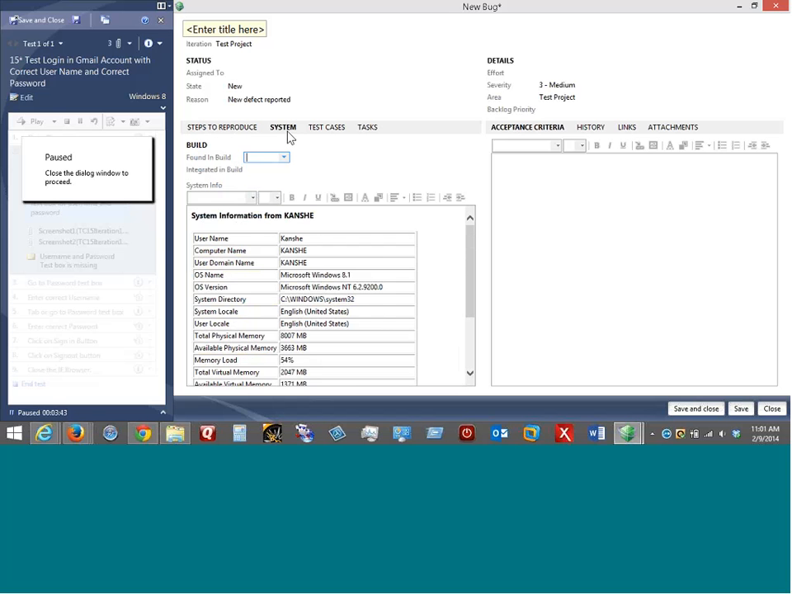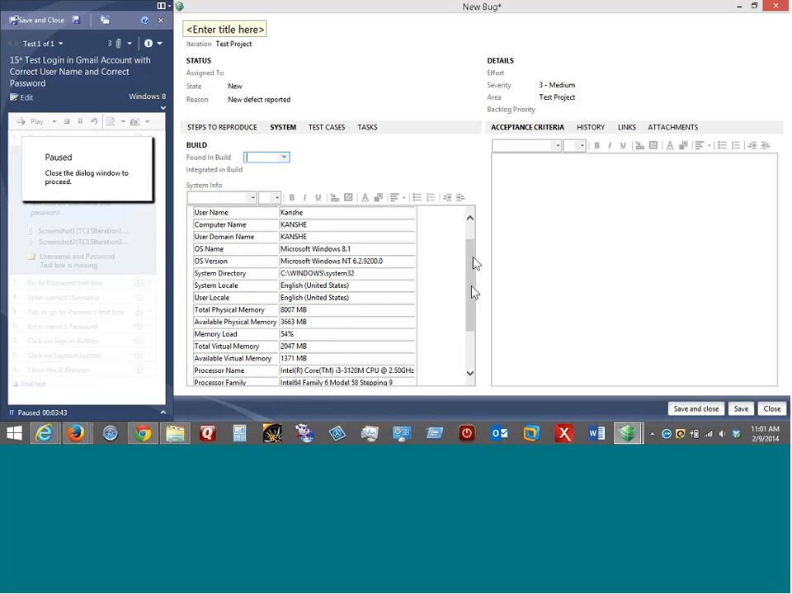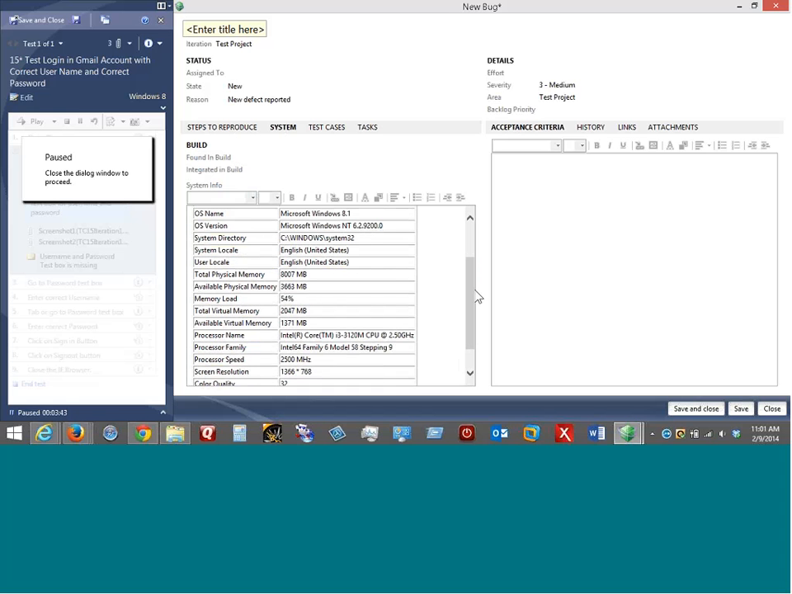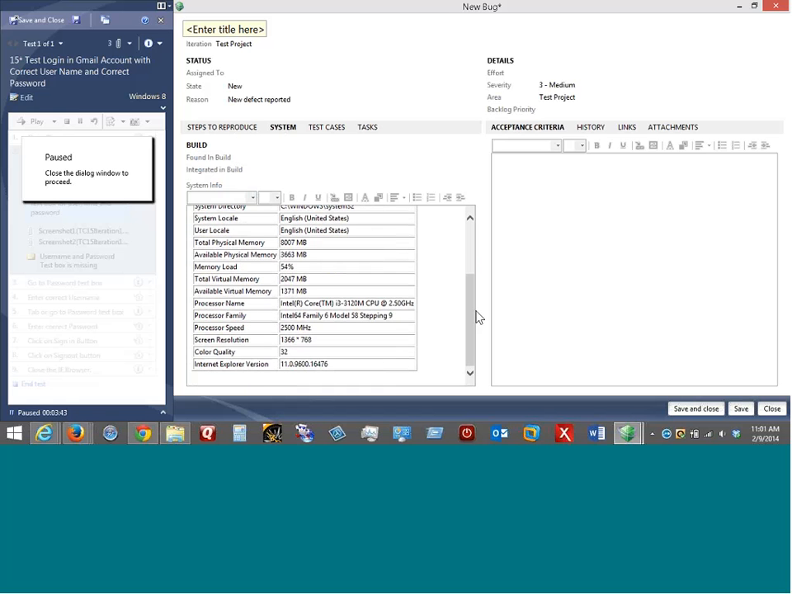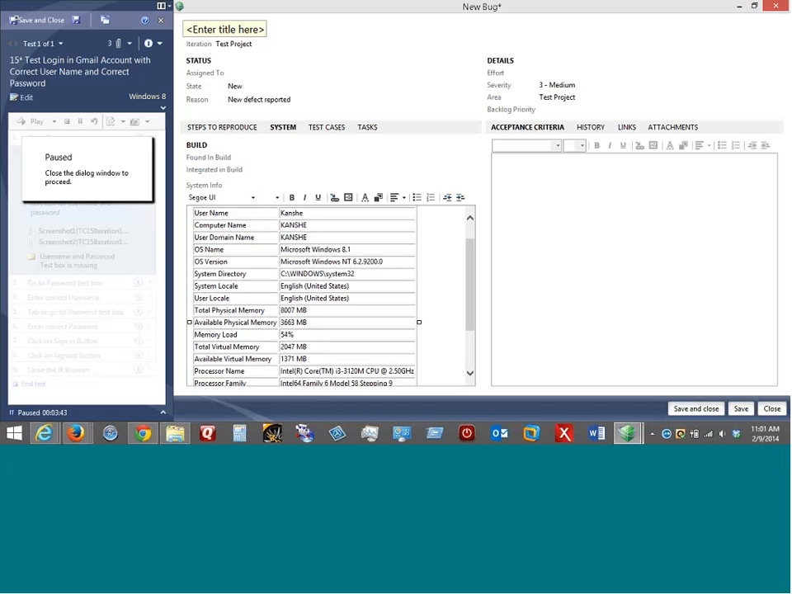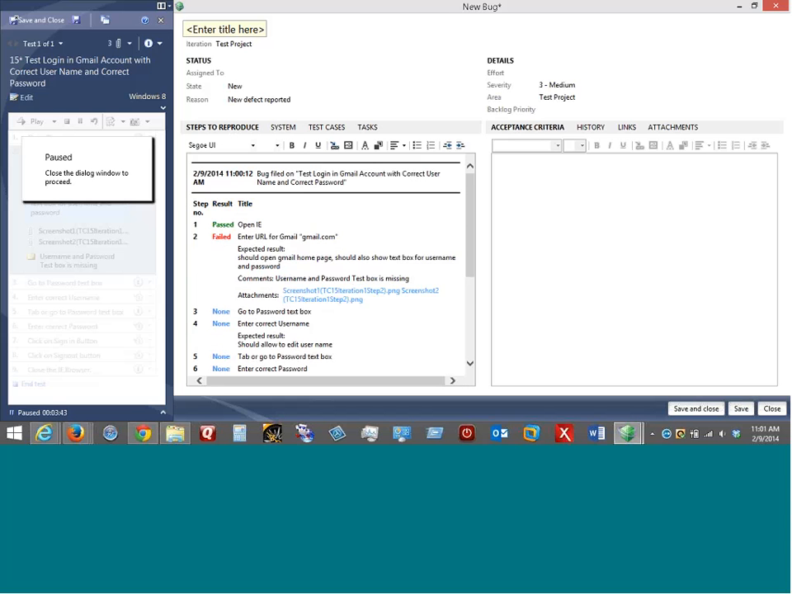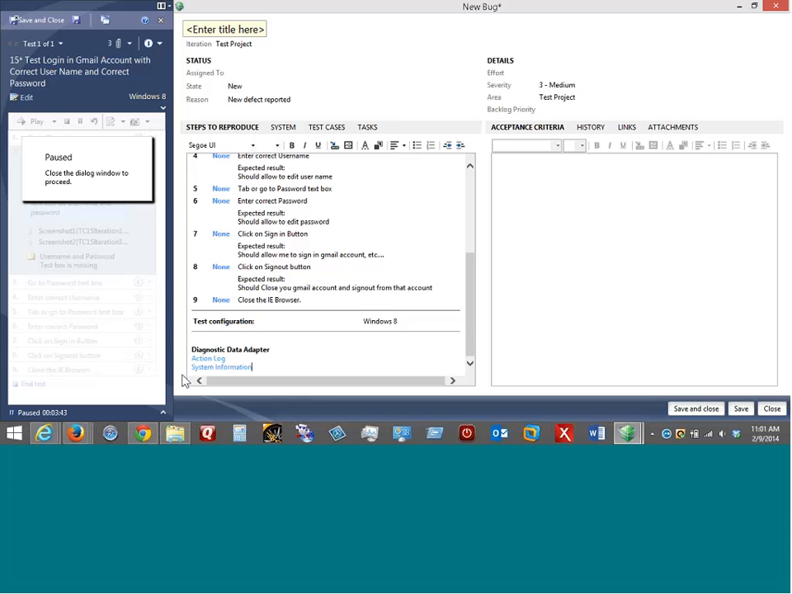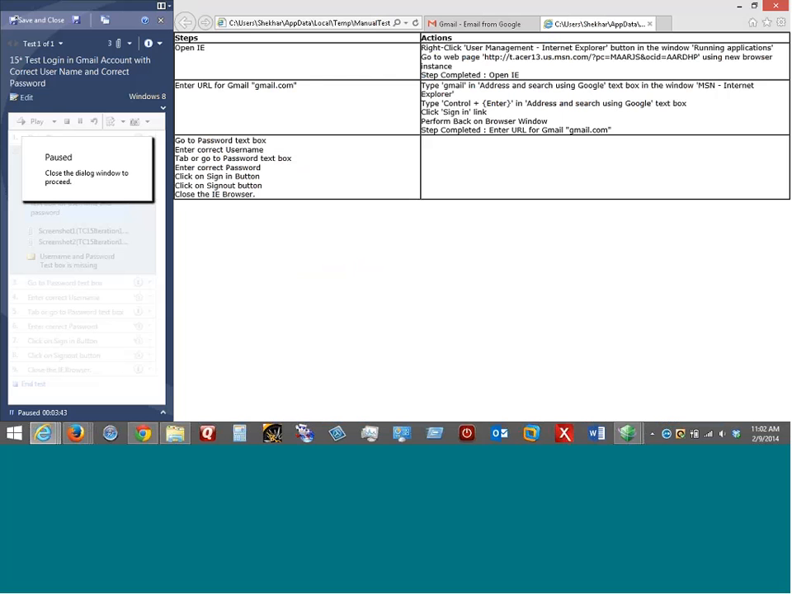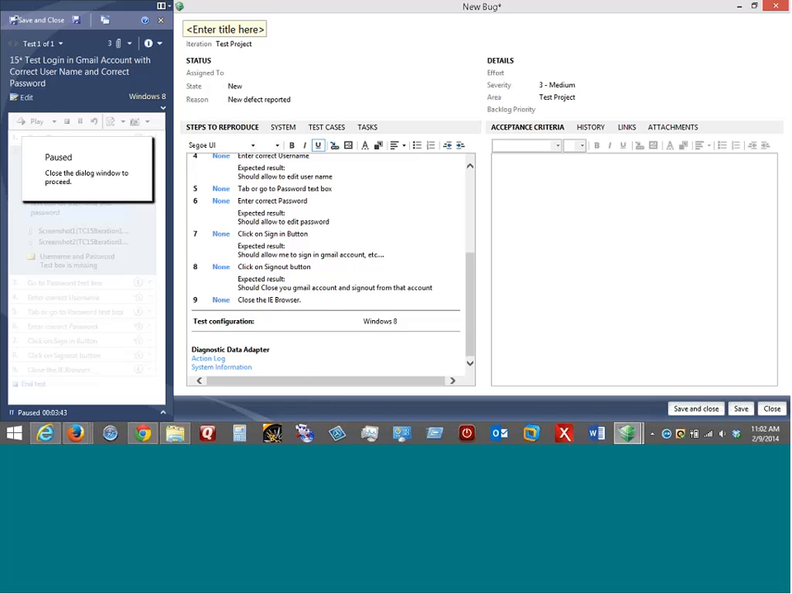Also, it will give you the system information: which browser and operating system was used, what was the version of the operating system, and what was the physical memory being used. All this information is a lot of times useful for the developers to fix any bug. Also, it gives you, as I said, the action log, which is again helpful for the developers. The action log gives you information about what actions were taken. You don't have to worry about this; this is mostly for developers. Okay, so I close that action log.